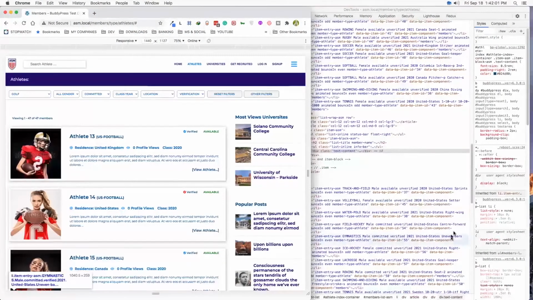So this explains all the background code for this body part of it, this athlete item block. And in the next videos, I will cover the code behind this filter and the advanced filter.